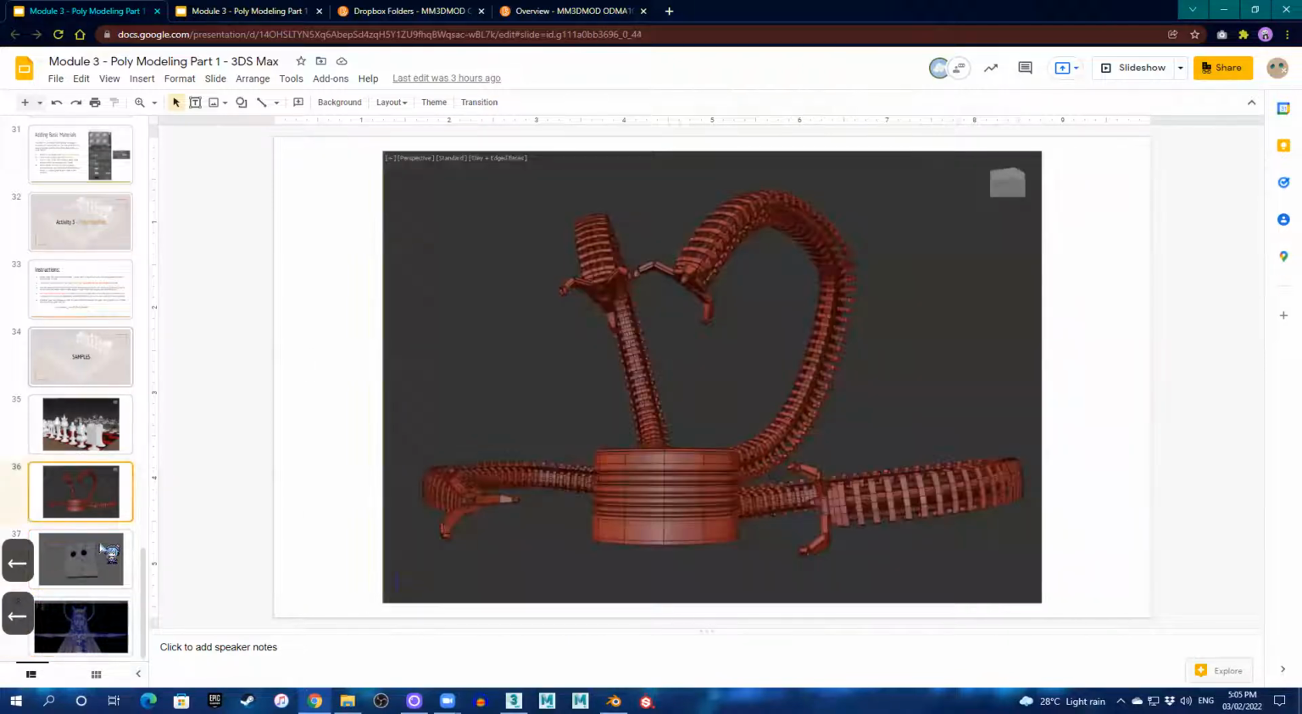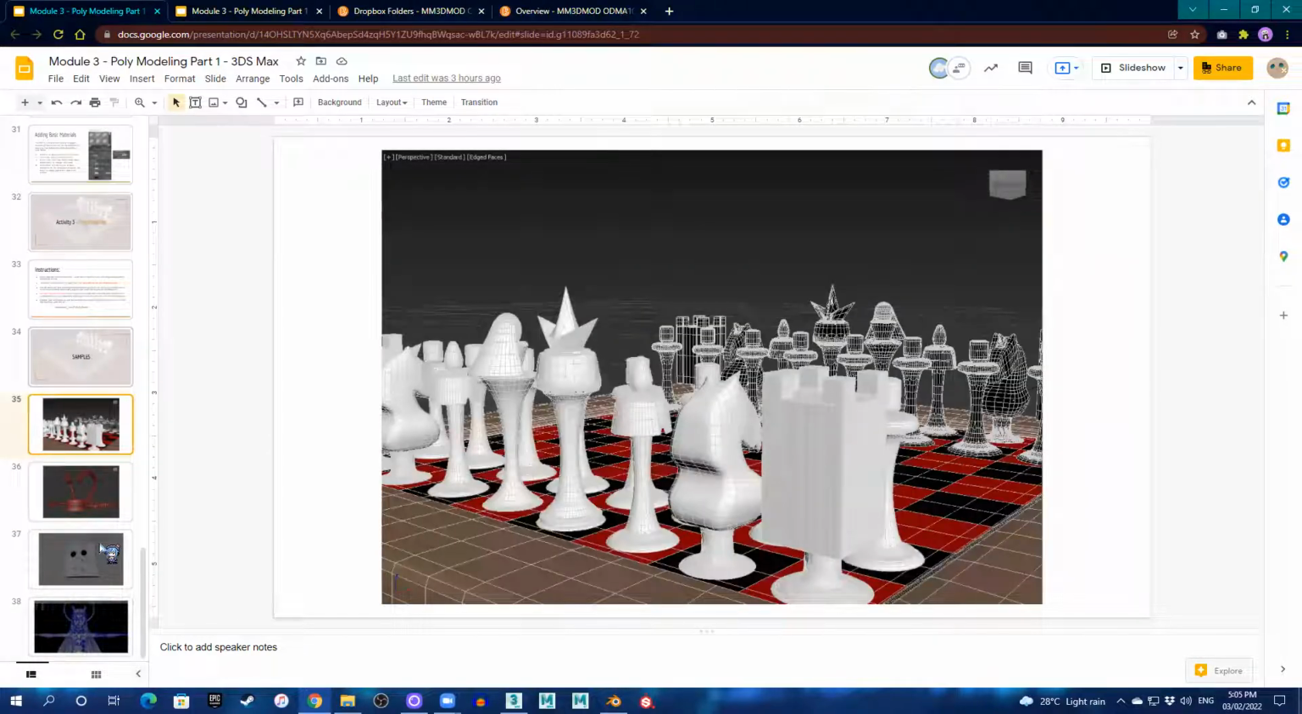Mid poly. Ito, high poly na rin. Kasi array to eh. Array yung gamit ko dito. This one, also high poly na rin, no?